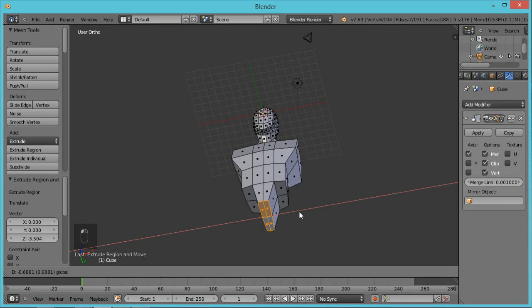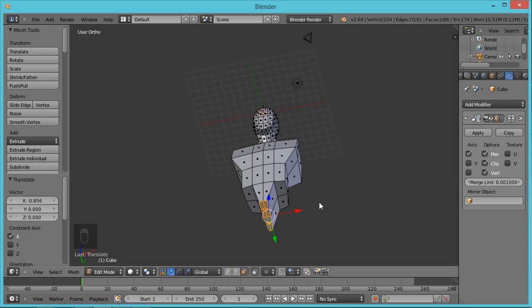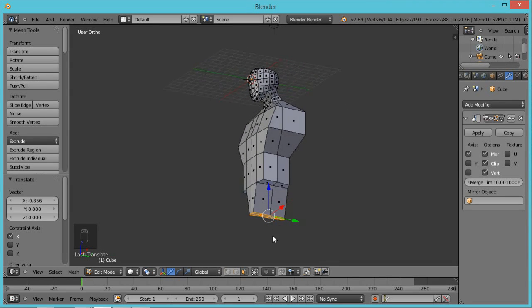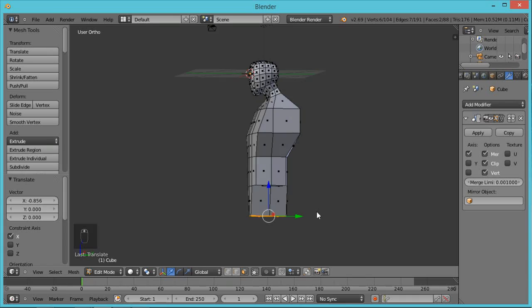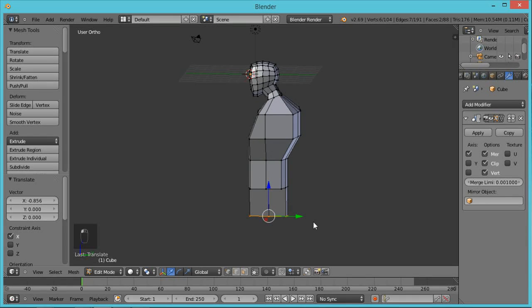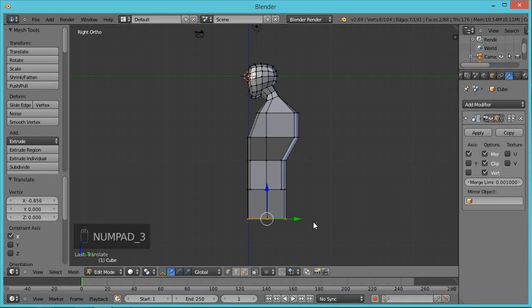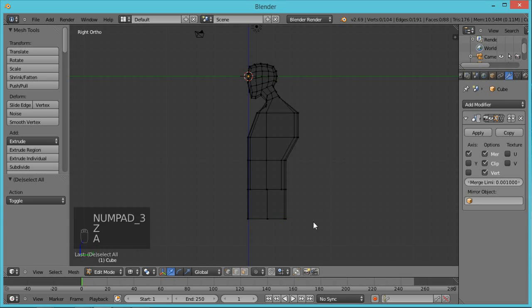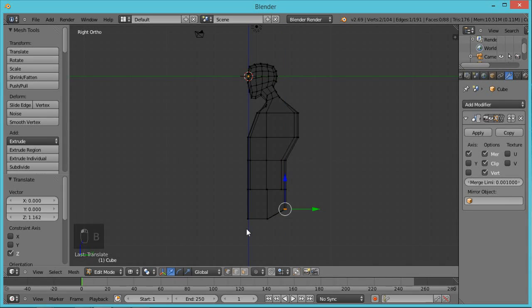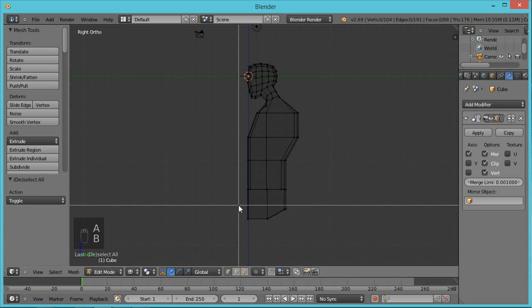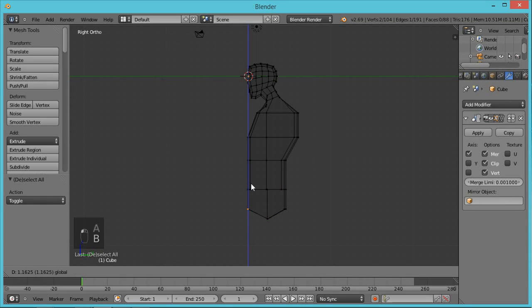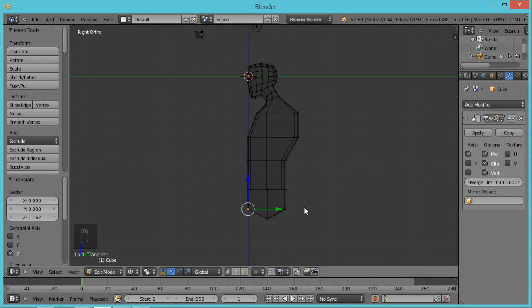Whenever you're modeling in 3D, you're constantly going to be looking at the front and the side of the model. So you're going to turn to the side, go to your vertex select. I'm going to hit 3 to go to orthographic view, Z, A to deselect, box select, and bring up these vertices like this. B to select, you're just grabbing these up, pulling them up.